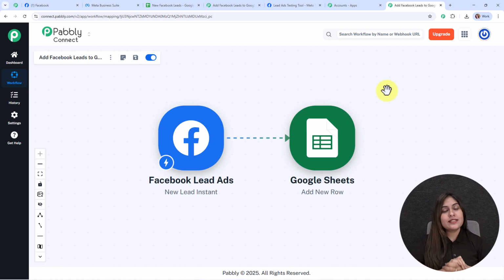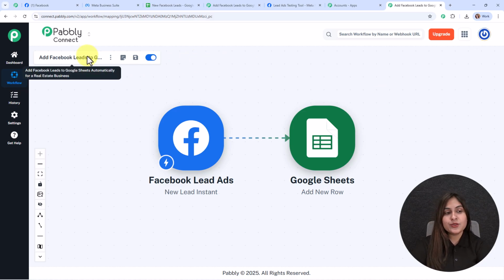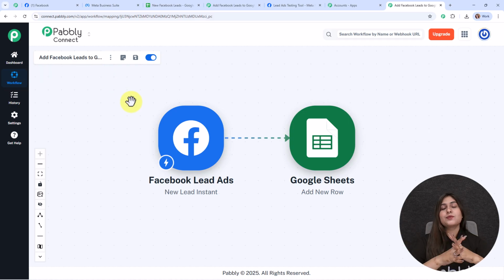Now let me summarize this whole video for you. So here we have selected our trigger as Facebook lead ads and our action as Google Sheets, so that whenever we're going to receive a new lead through a Facebook lead ad, then instantly that lead detail will be added as a new row in our Google Sheets. Alright, so these were the steps to how to add Facebook leads to Google Sheets automatically for a real estate business. I hope these steps were clear to you.